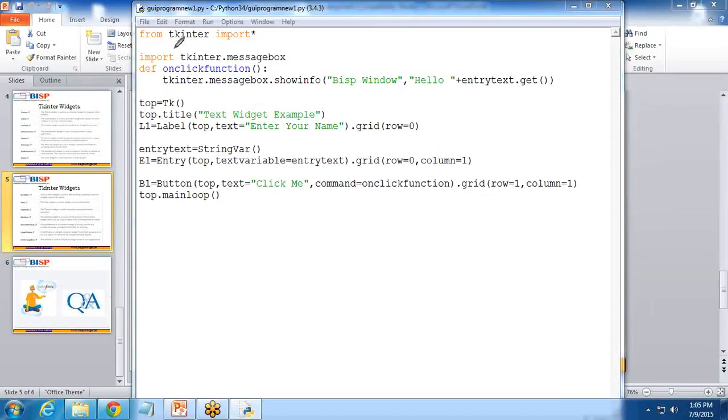Now in this program, first of all I have imported tkinter. Then I have imported this message box, because I am using this message box here to display the message entered by the user. In this message box it will get two parameters. First is the title, second will be the text to display. Then I assign a title to the window. Then I add a label, and the text will be enter your name. This will be the default text of that label.